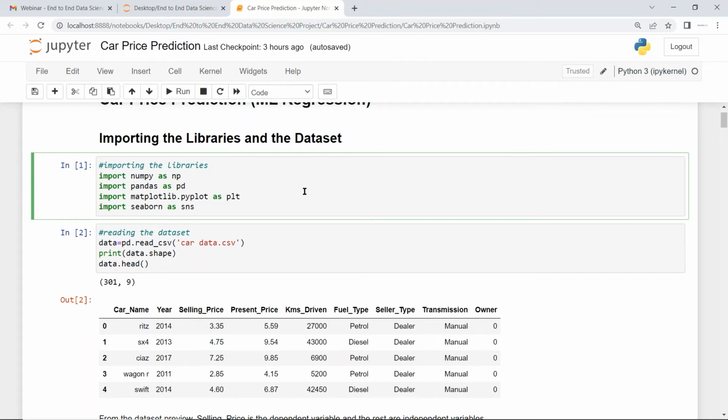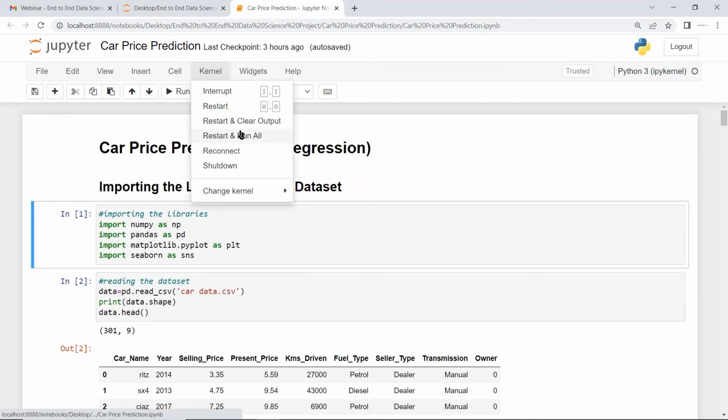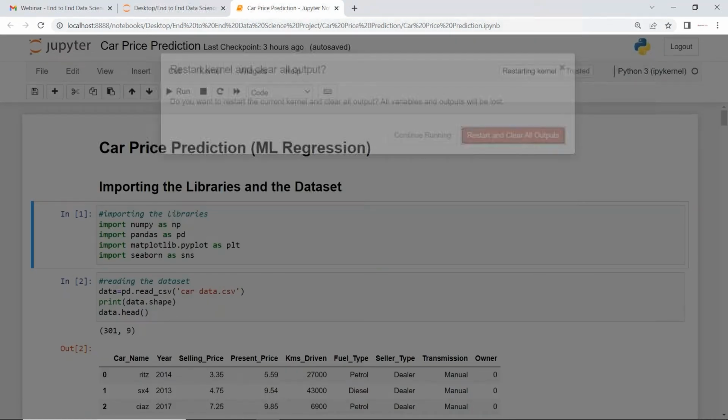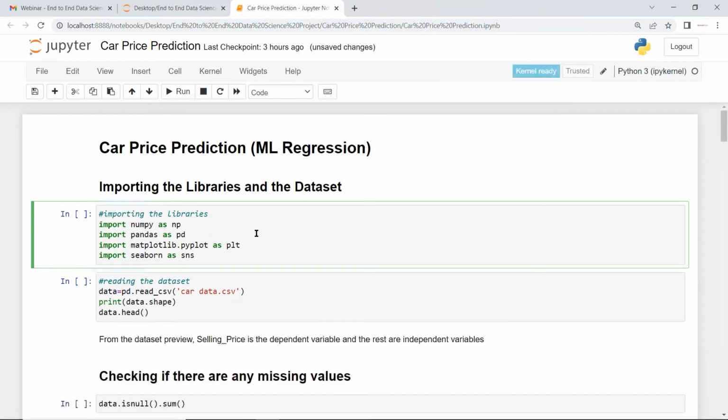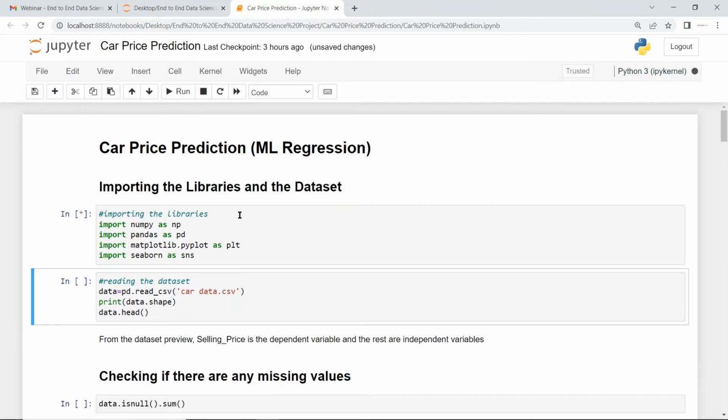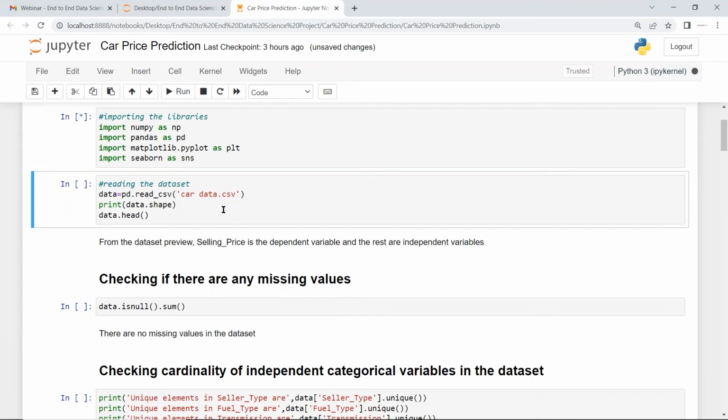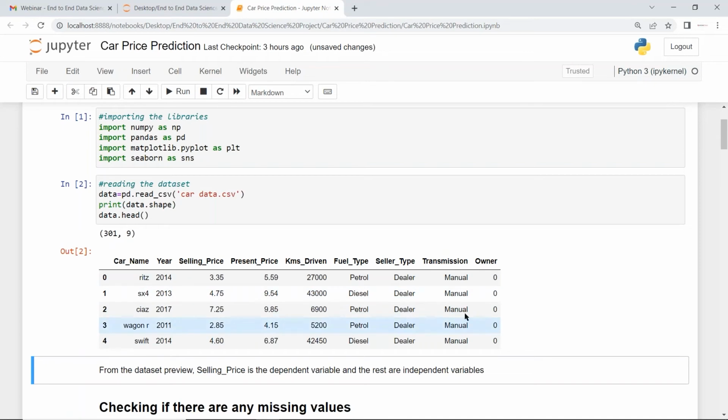Okay, before this, let's clear the output, and now let's run this cell. After importing the libraries which are important for our analysis, let's go and read our data. Now, this is the car data we have, and here you can see how our data looks.